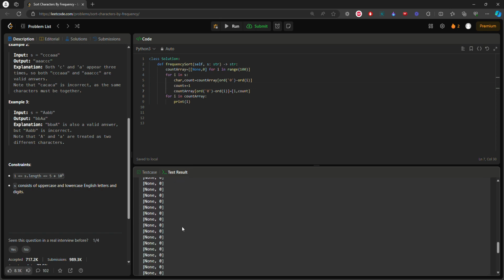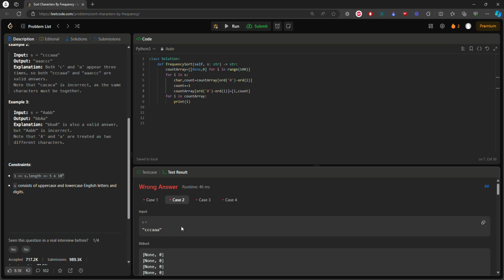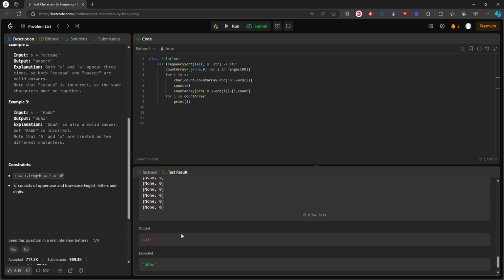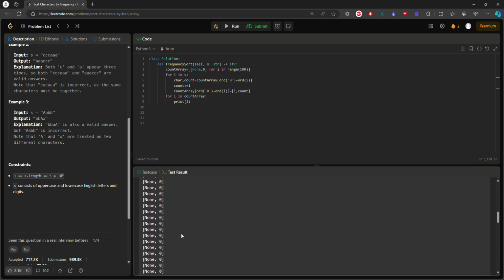Let's check for some other test case. CCCA, and let's check for AABBB. Yes, it's working properly as intended. When you have any doubt, just go and check the ASCII value. I don't properly remember which has the smallest ASCII value, but here it does not matter, because we are blanket taking 100 values. Whatever happens, the ASCII values of all the characters will get compressed down to values between 0 and 100. So that does not matter.